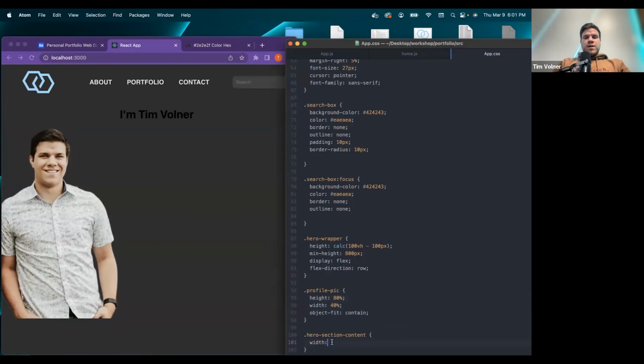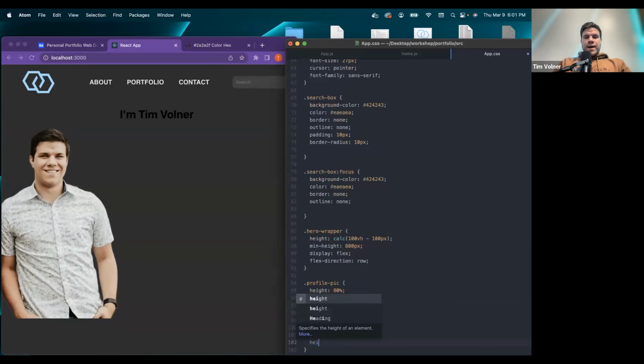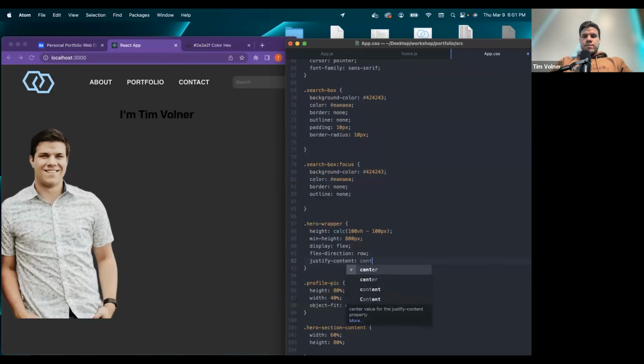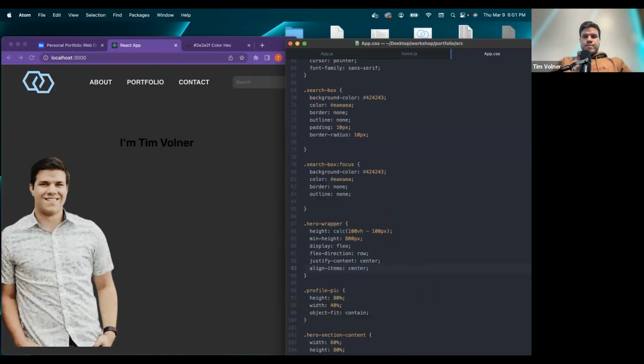So now our hero section, we can set to 60%, which will fill up the other space that this leaves. And then a height again of 100. Let's go 80%. So it's about the same. And then our wrapper, we want to do the same thing where our content is centered. So we're going to do justify center, and then align items center. Now it centers our content.